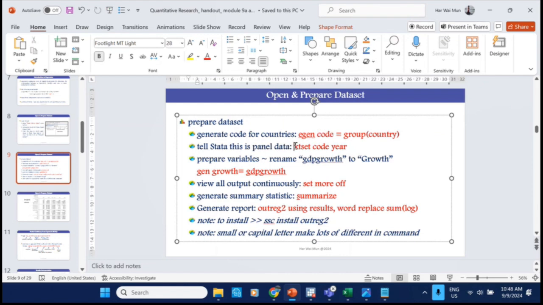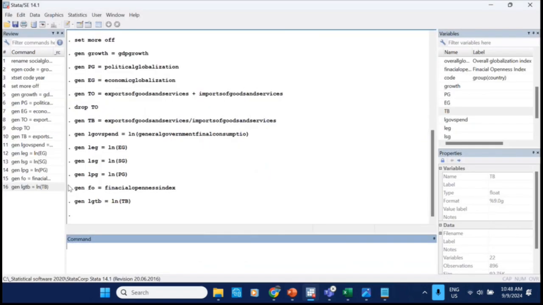Then you have to tell Stata that the data that you just copied and pasted inside there is actually a panel data. Then of course you generate everything. Then you can also straight away do a log. In regression, we usually use natural logarithm. Therefore, you see here we put ln, right? ln.